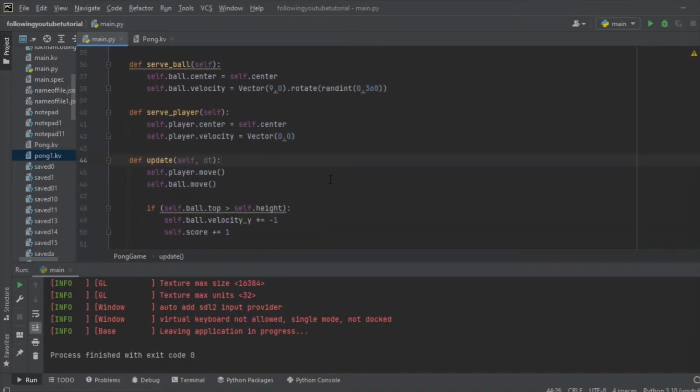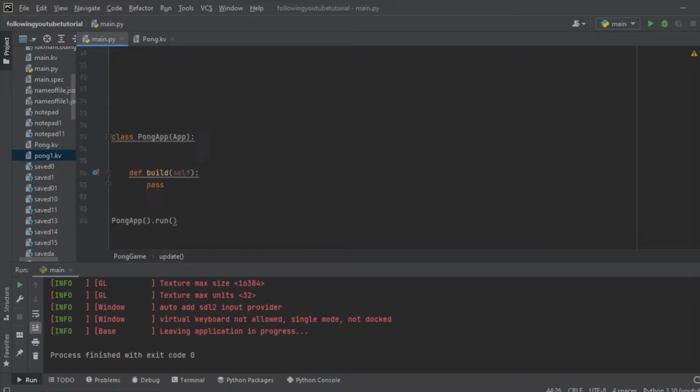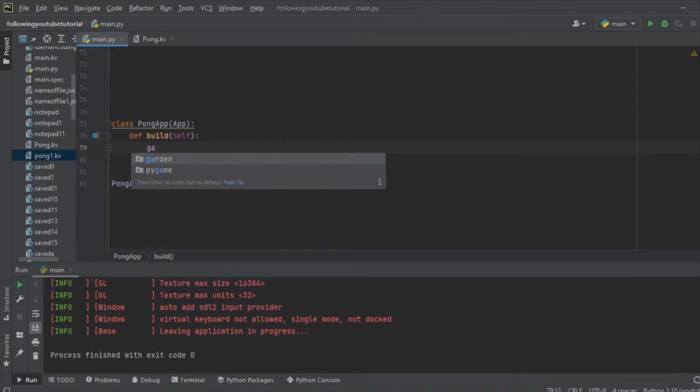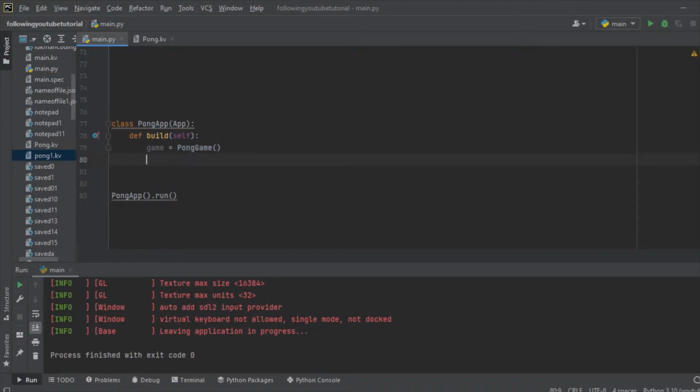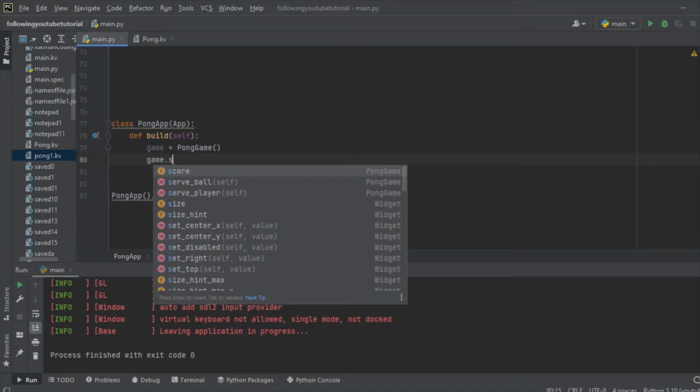So now I think maybe our final step for this, let's come over to this Pong application. And right over here, we are going to do something very important. We are going to say def build self. Then under here, we are going to write game, create a variable called game equal to the Pong game class, which is the screen. Then game dot serve ball.